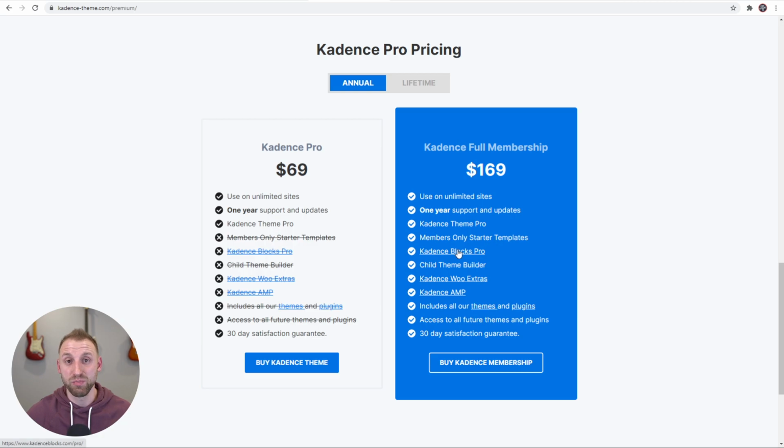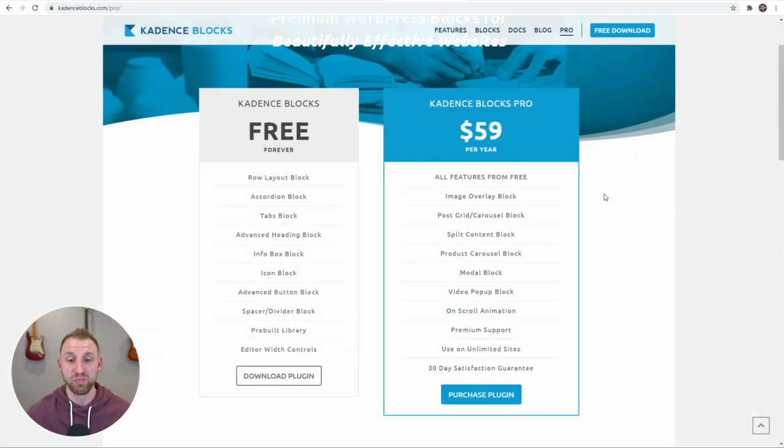It comes with Kadence Blocks Pro. And so Kadence Blocks Pro adds all of these blocks here in this column that you can see. Here's the free version of Kadence Blocks and all the ones that you get. So if you want the free version, you can just use that, and that gives you plenty to build different websites and stuff. But the Pro version of Kadence Blocks has all this, and that's normally $59 a year.